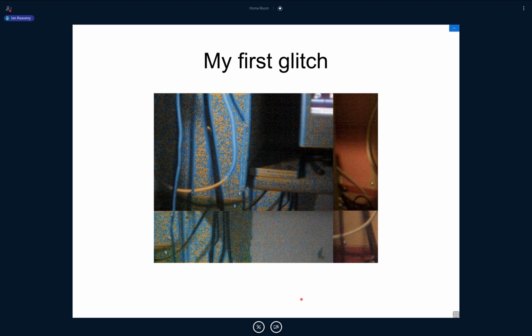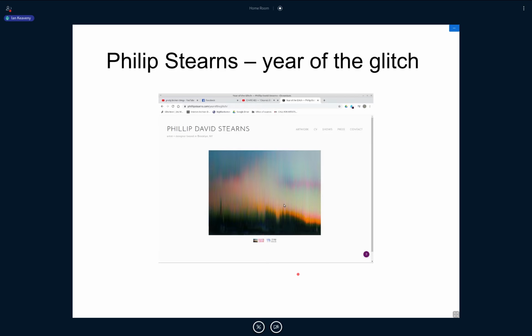From there, I looked at this, and there were a couple of images like that on the camera. I thought, oh, that's interesting, and I started researching it. Then I started to discover circuit bending. A friend of mine, a designer, pointed me in the direction of Philip Stearns, who was doing something at the time called the Year of the Glitch. In the Year of the Glitch, around 2012, Philip Stearns was taking old Kodak cameras apart, rewiring them, recording the output onto DVD, and then reusing that in his art.